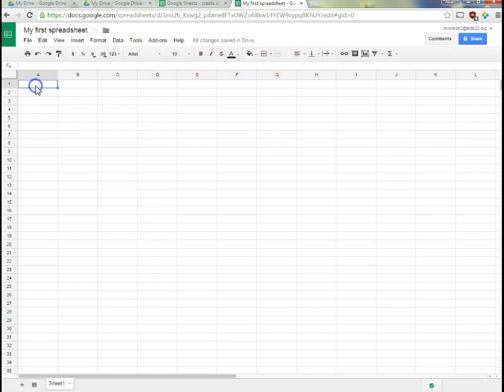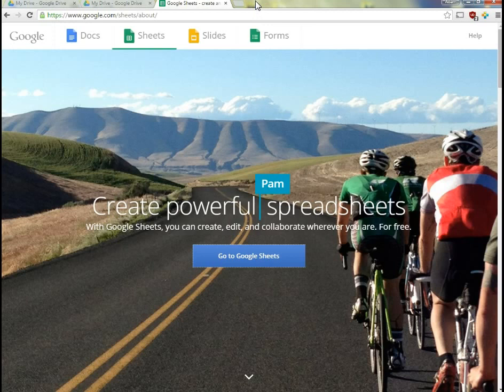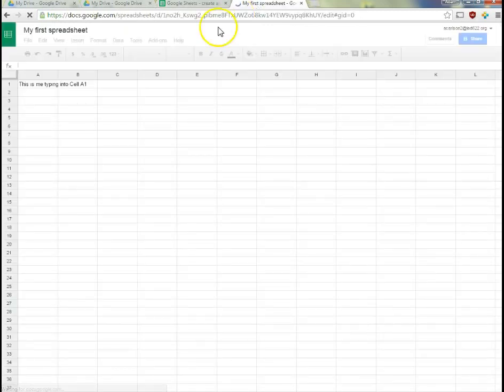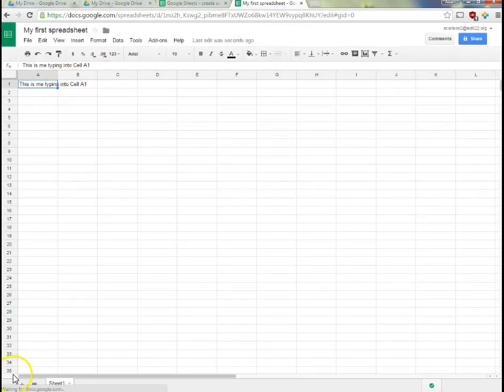Let me demonstrate. I'm going to type something into this first cell, and you'll notice that it says saving, and in a moment, it's done. All changes saved in Drive. Now, if I was to accidentally close this down, I don't need to worry about accidentally losing anything. If I open it back up again, all my information has been saved.